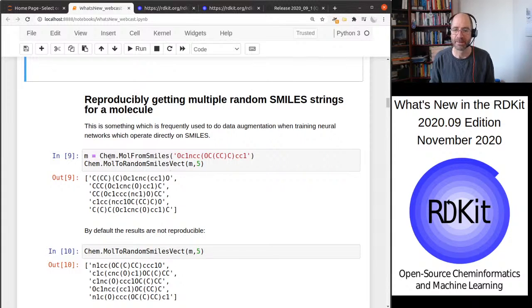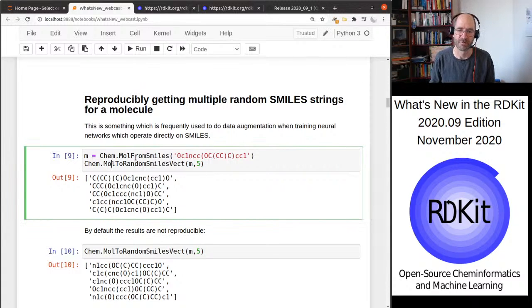And we updated that by adding this function, MolToRandomSmilesVect. What this does is for a given molecule, it gives you back 5 random SMILES. So these are obviously not canonical. They start at different atoms in the molecule, and each time they come to a branching point, they make a random choice as to which direction to go in. So by doing this, you really get a very good exploration of the possible set of SMILES for a molecule. You probably wouldn't ever want to use this except for training a learning algorithm.